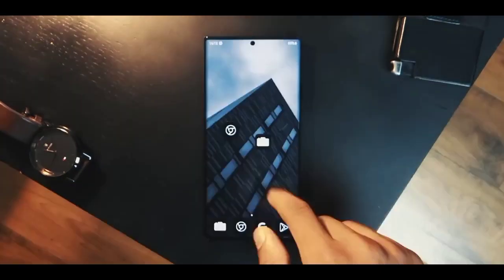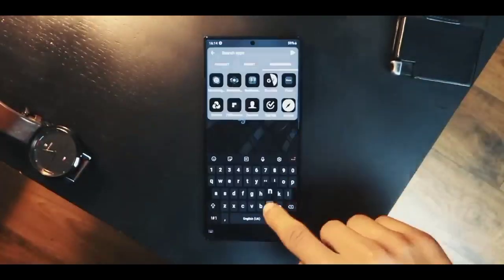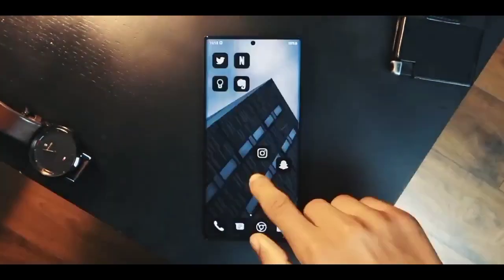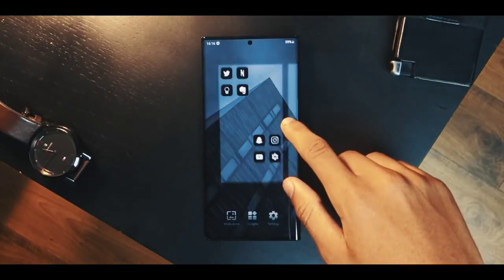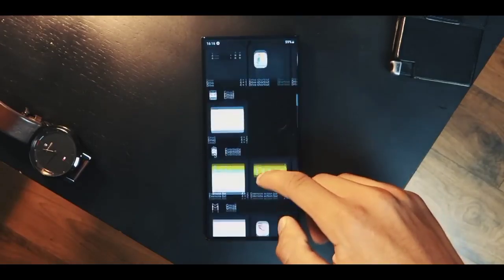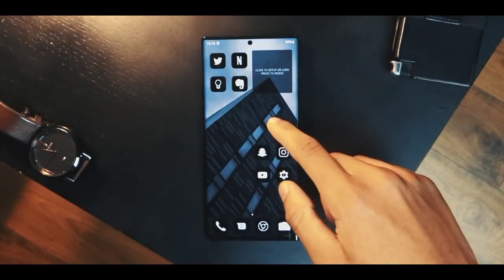Obviously it's up to you what you do with your home screen, but I got Chrome, camera, phone, and messages for the dock, and then you can get 8 apps, put them in 2x2s in the top left and the bottom right of the home screen. Then hold on the home screen, go into widgets, and scroll down to Kwgt widgets. Choose 2x2 Kwgt or 4x2 if you want a different widget.